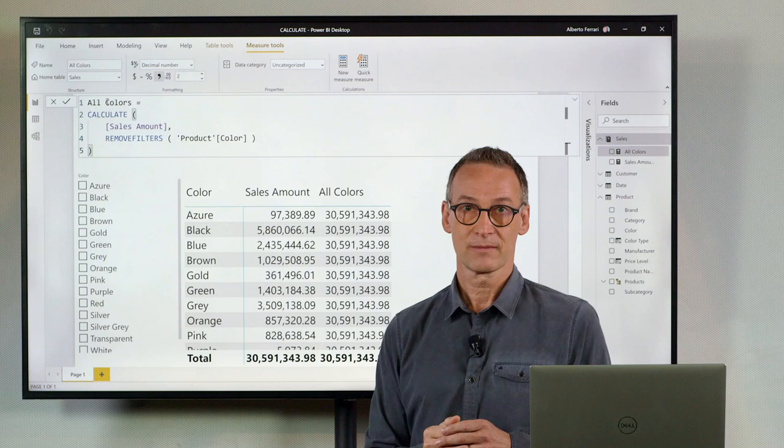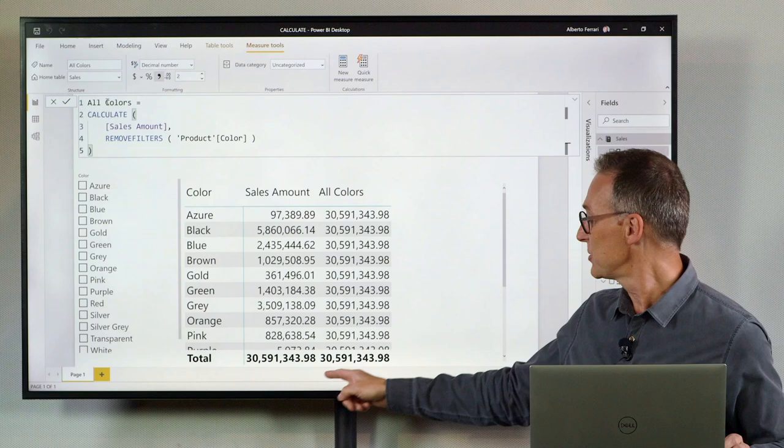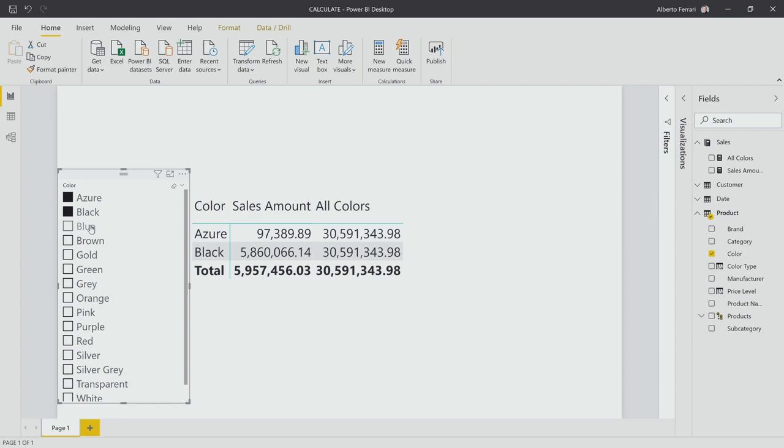It is important to note that remove filters removes all the filters, filters coming from the current visual and also filters which are potentially coming from slicers. Look at the grand total, it's 30 million now. If I select a few colors from the slicer, you see the result.